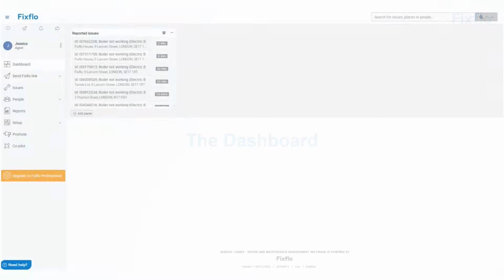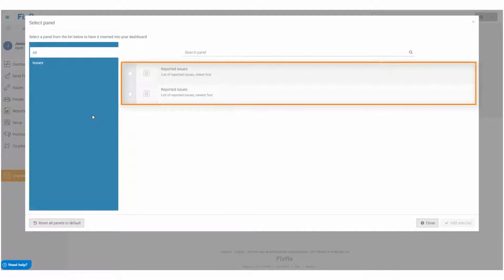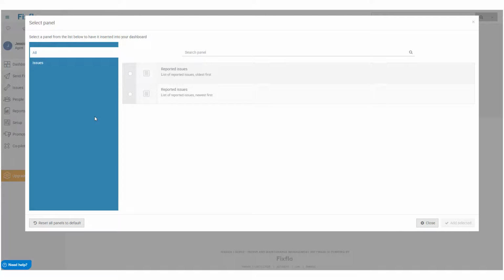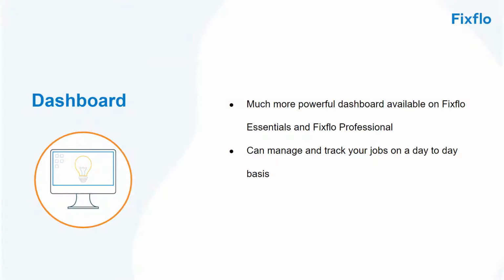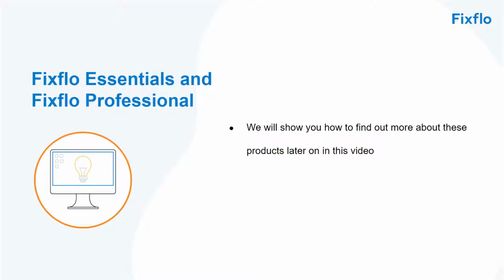The first thing you see when you log into Fixflo is your dashboard. There are two panels available to add on your dashboard: viewing a list of reported issues, either oldest first or newest first. There is a much more powerful dashboard available on our other two products, Fixflo Essentials and Fixflo Professional, where you can use this to manage and track your jobs on a day-to-day basis. We will show you how to find out more about these products later on in this video.